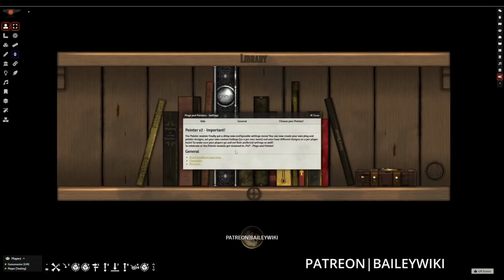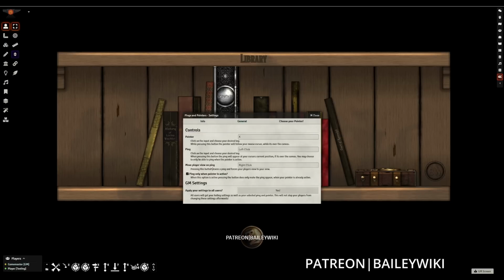When you first enable the module or visit the settings in the Configure Settings option, you'll get this pop-up with some information, and then you can go to the General tab to configure your pointer hotkey. By default it is X, your ping key, which again is left click, and your Move Players' View on ping, which is default right click. Note that players will not have this option. It'll only be available for GMs.